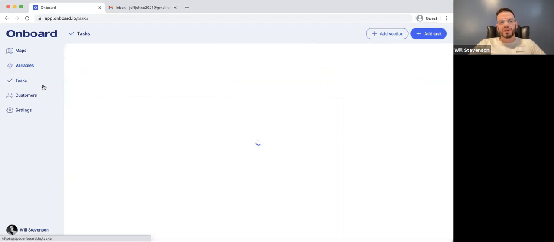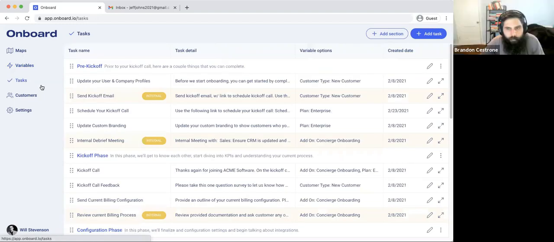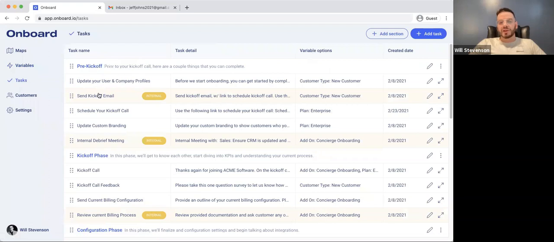Then we'll jump over here to the task tab. This is really your global task list. So it's every possible task that can be done in onboarding. And you'll notice some are marked internal, some are not. Any of the tasks that are marked as internal, your team will see, your customer will not see.